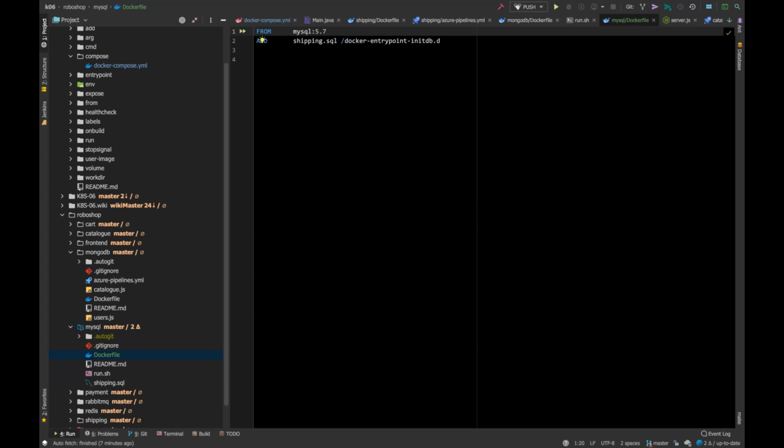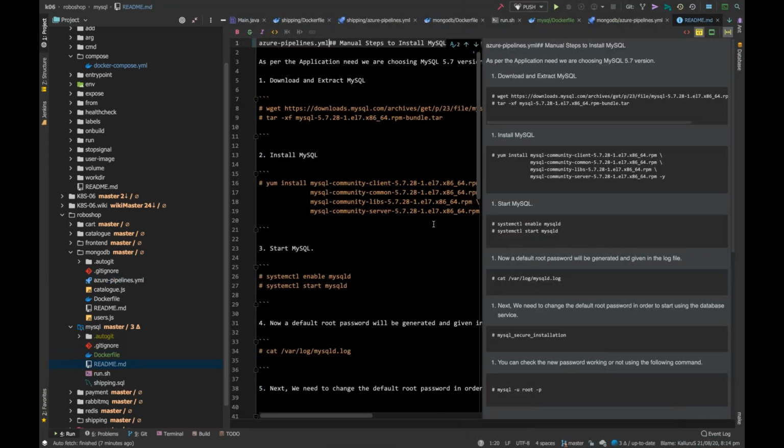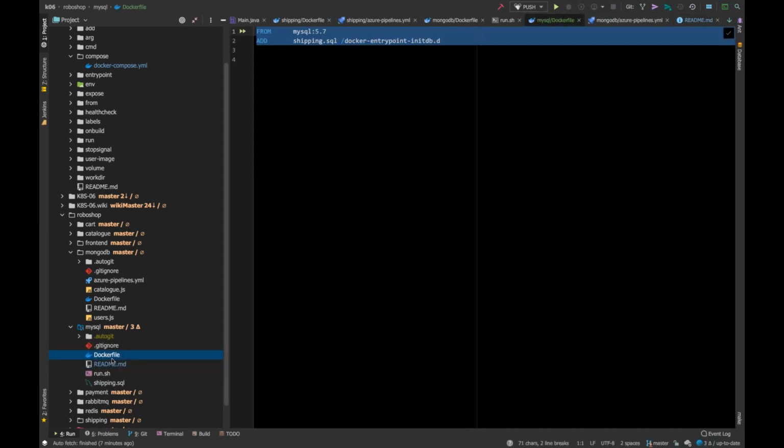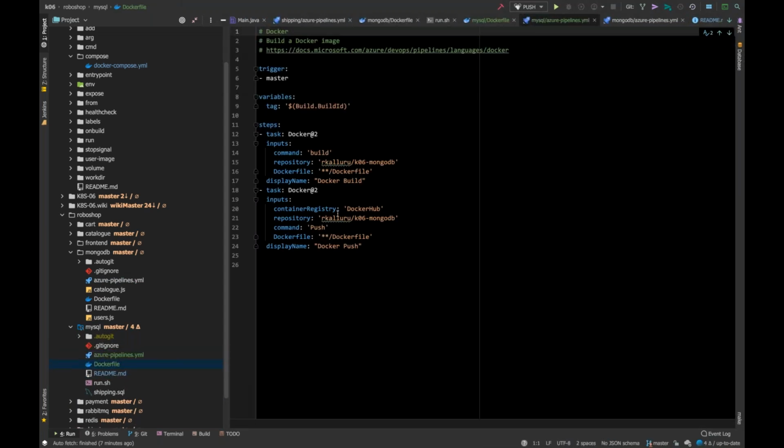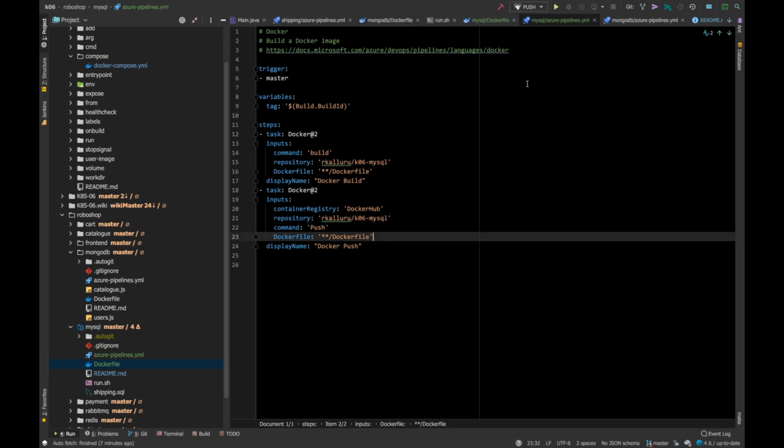I'm adding 5.7, and I'm making my own image, right? So how do I make my own image? With the help of Azure pipelines. Okay, here it is. So here it is MySQL. Here it is MySQL. Okay, and I'm going to push this much.